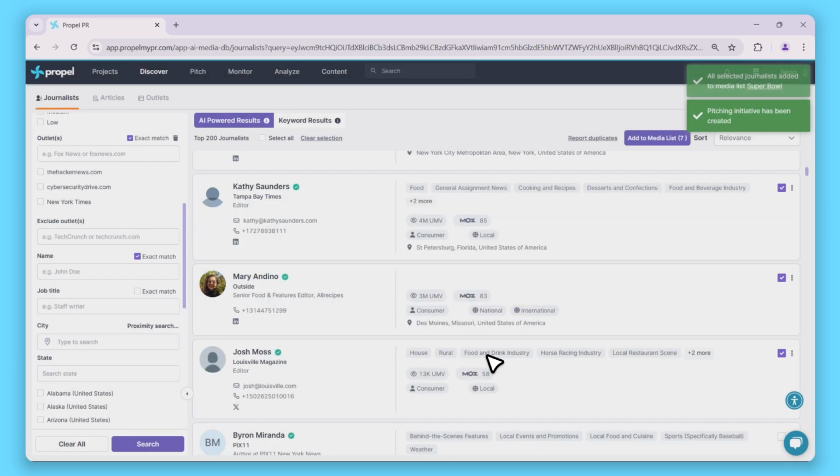With these tips, you can take full advantage of Propel's AI-powered media database and find the best journalists covering even the most niche pitch topics, like potato yield, with AI-driven precision in no time.